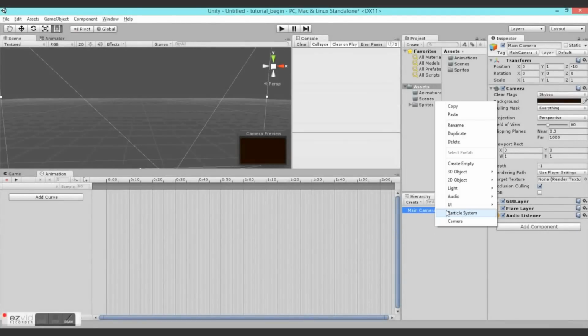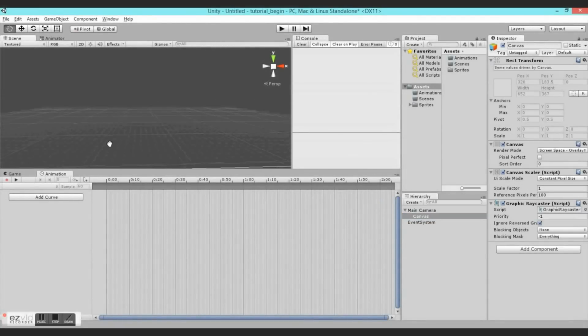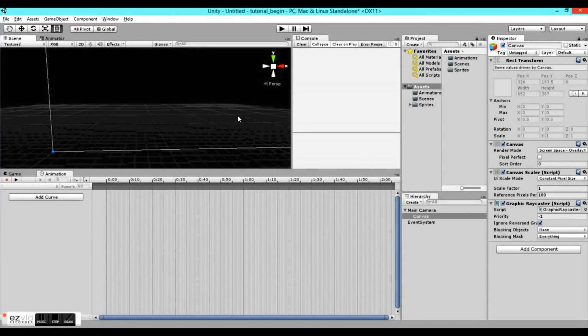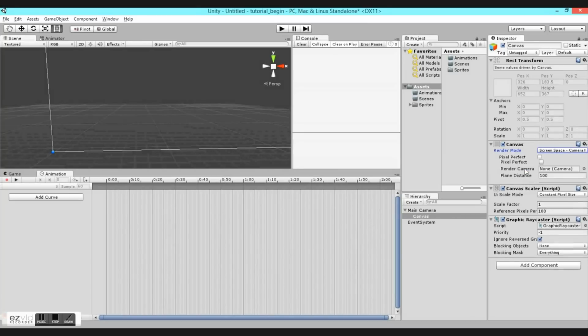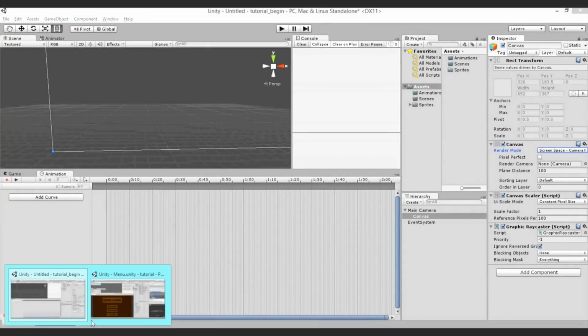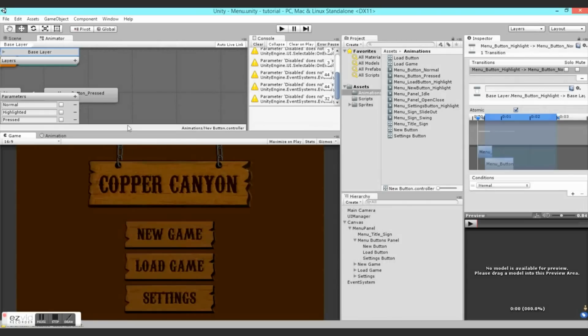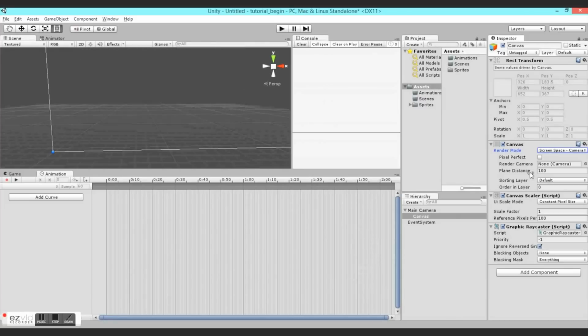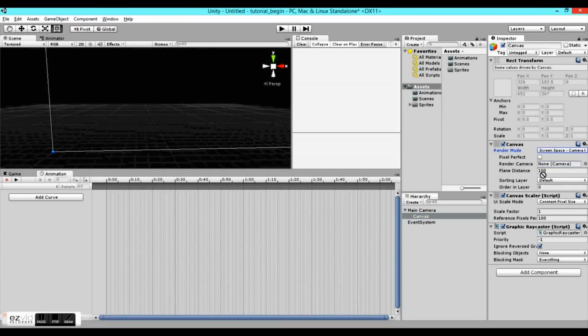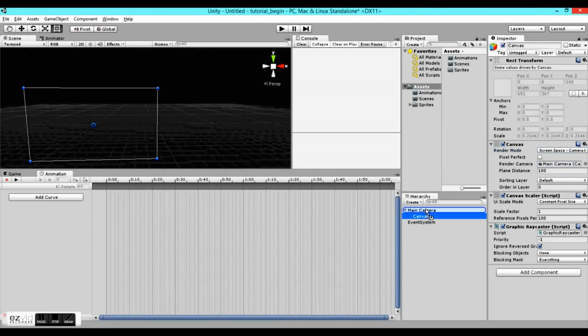Right-click in the hierarchy and select UI, then Canvas. Don't put it in your main camera like I did here. Set the canvas to Screen Space Camera. We're doing this because rotating UI objects in Screen Space Overlay doesn't give the desired 3D effect. Next, drag in the main camera to the Screen Space Render Camera slot.